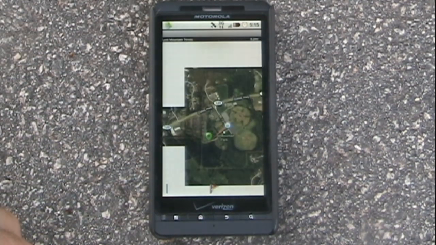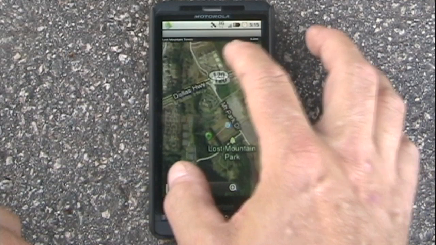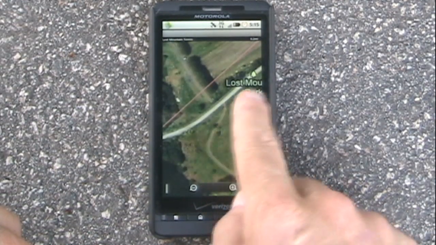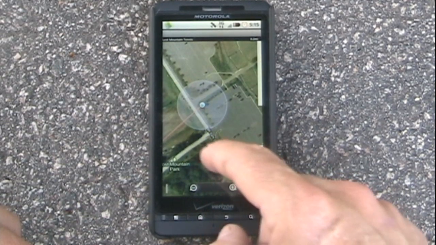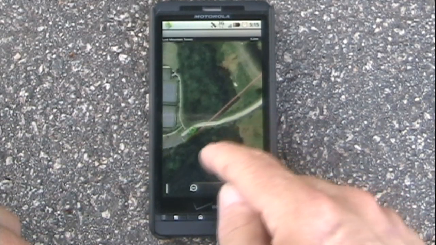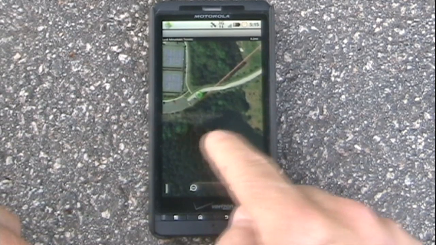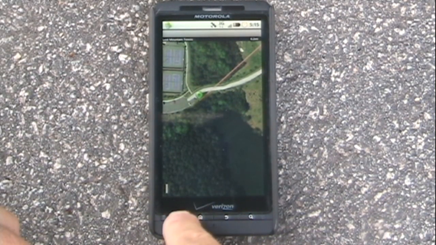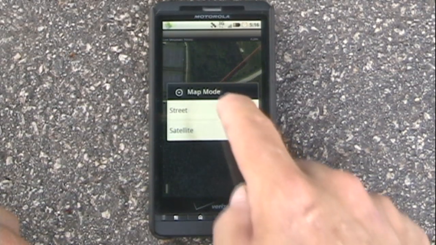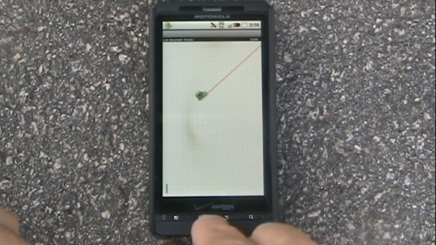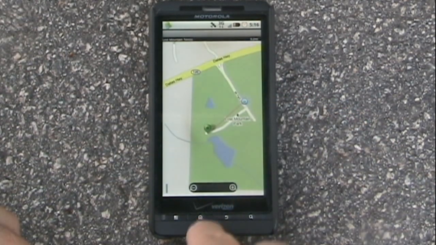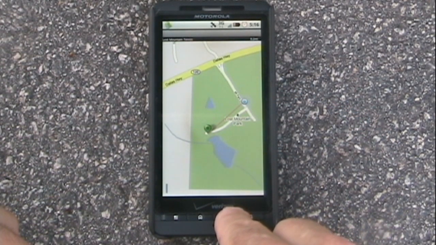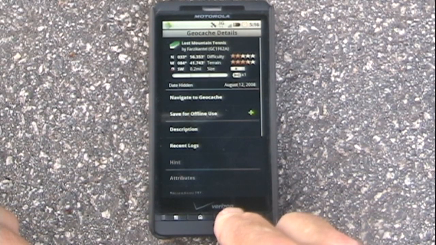Satellite map gives you the ability to look at where you're at using Google Maps. And so you can see I'm in the corner of a parking lot. Cache is down the road near a tennis center near the lake. Back to my street map. So you can pull up caches that way.